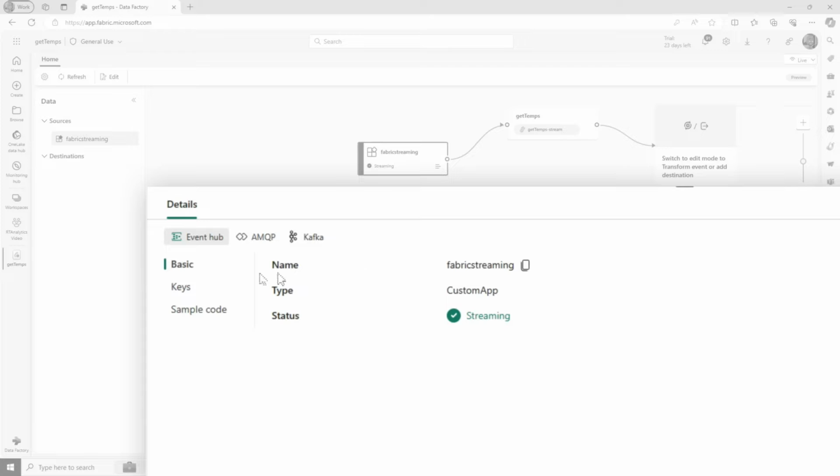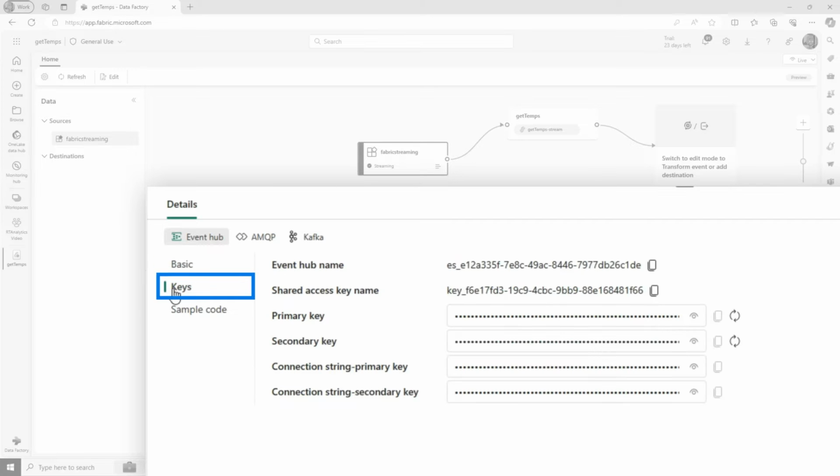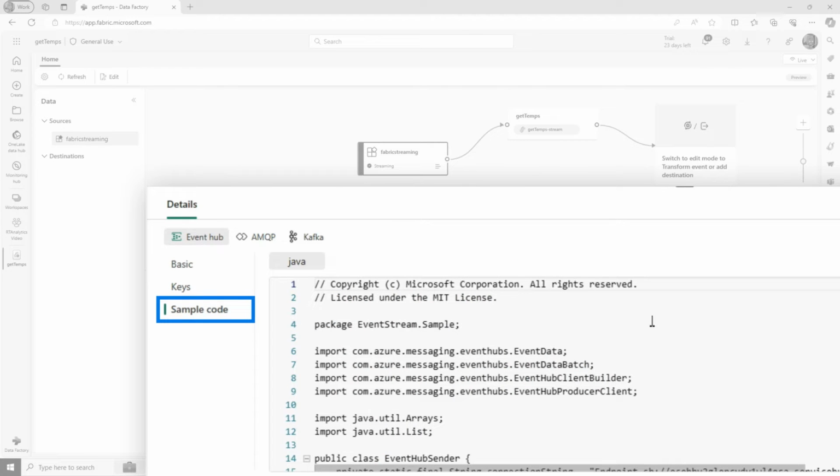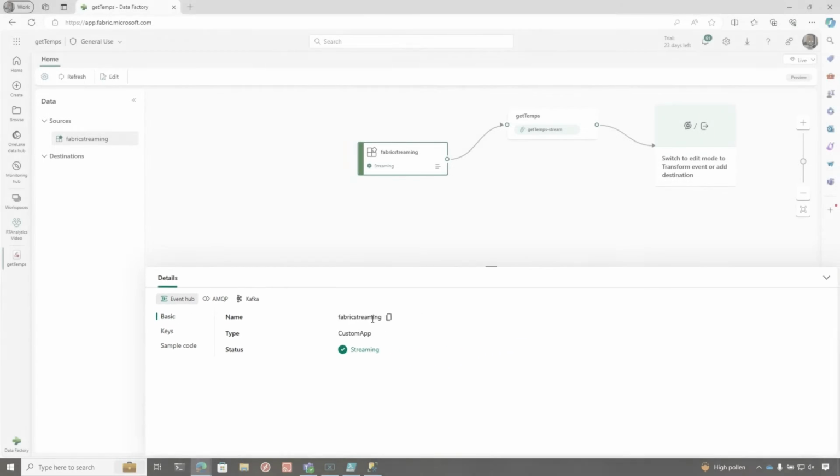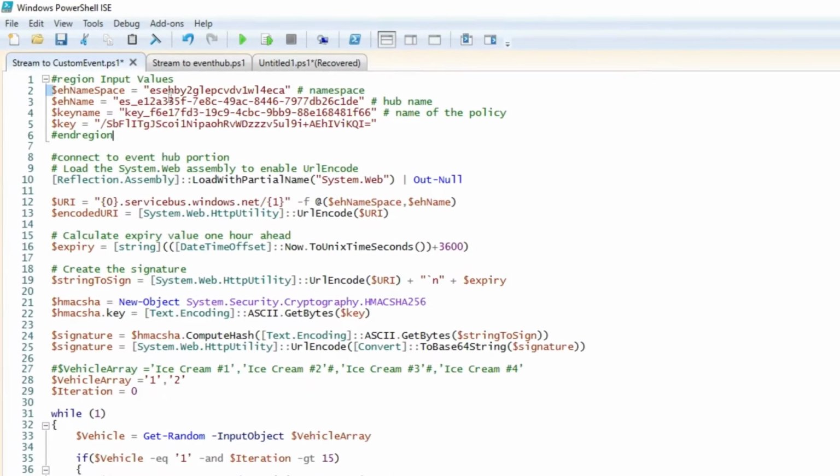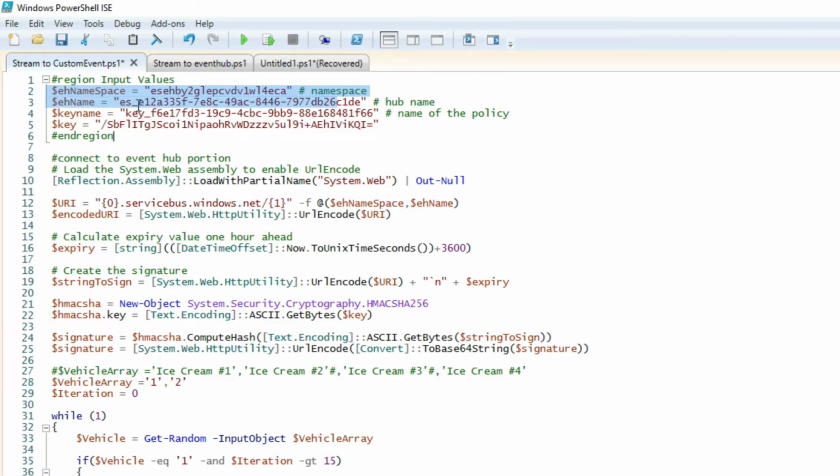You can see it gives me some basic information. It gives me keys and then some sample code. If you're writing Java, I'll go for it, but I'm using PowerShell. So I want to show you how I set this up and how I got this working without an Event Hub. It was pretty nice. So I went back to basics. In my PowerShell code, I needed a few things. I needed the namespace, the event hub name, the key, and the key name.